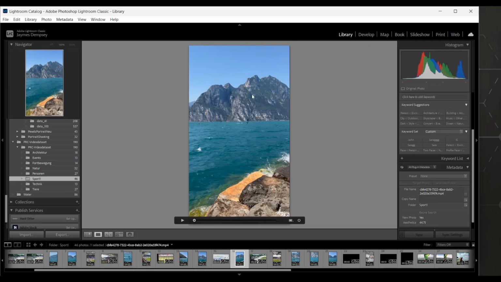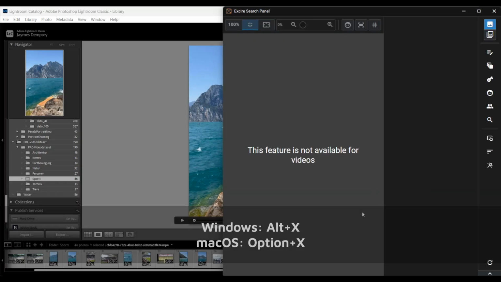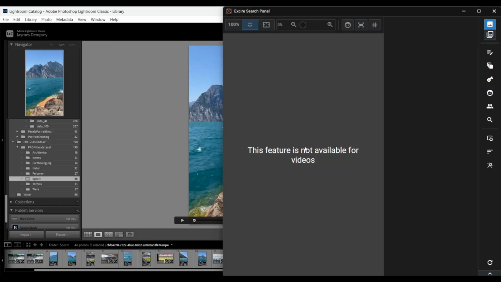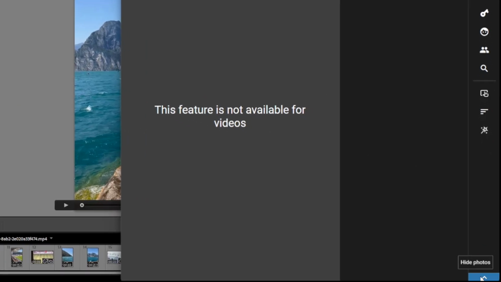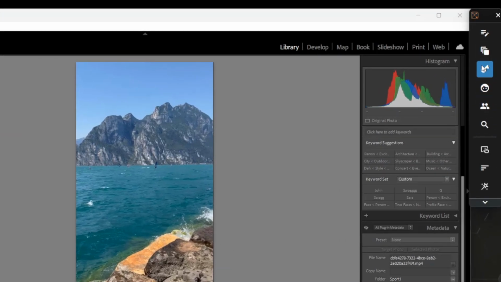Even more usefully, you can search for videos using Excire's various tools. So let me pull up the Excire Search panel. I'm just going to press Alt plus X on my keyboard. This would be Option plus X if I were using a Mac. You could also choose Library, Plug-in Extras, and then open Excire Search panel. As you can see here, the expanded version of the panel shows photo previews, but this does not extend to videos. So I'm going to press this here to turn it into this handy little strip. And so I have all my main Excire tools here, several of which are great for finding videos.